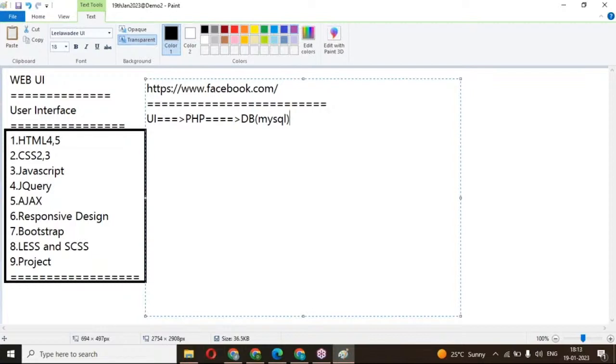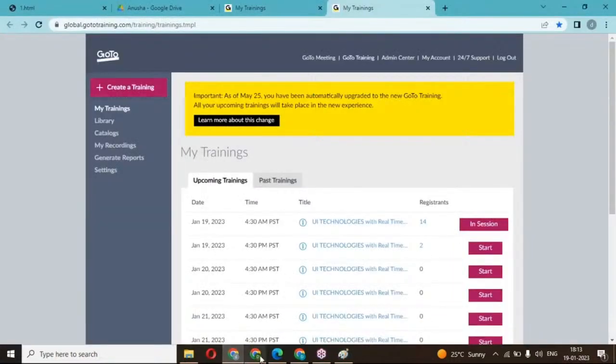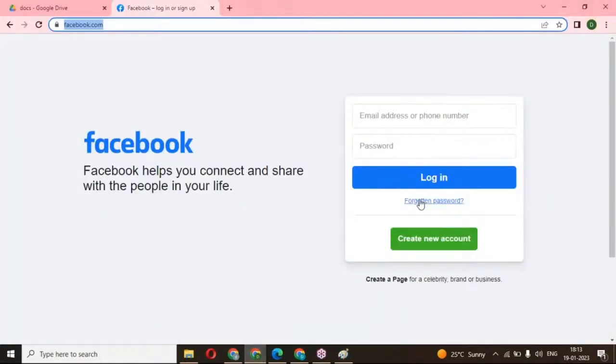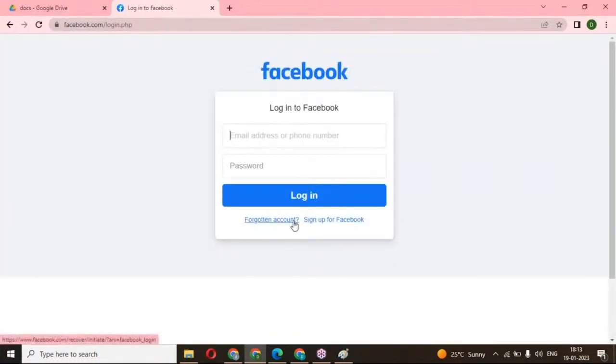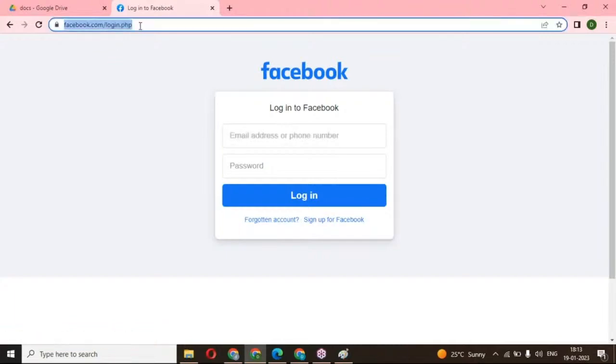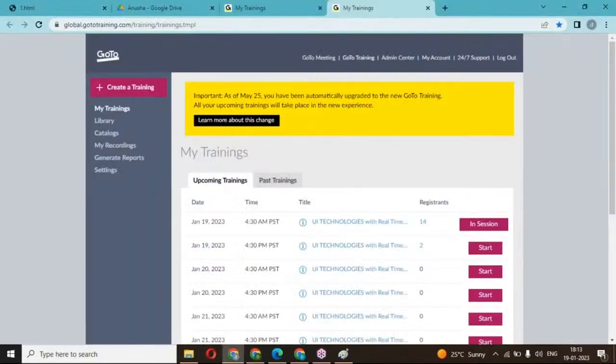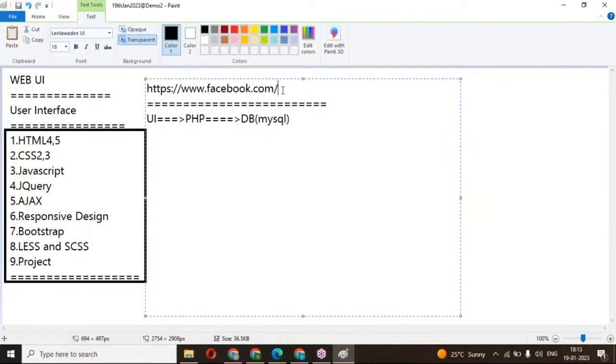Here when I enter my username, I can connect to the server page. See here, I'm able to show you that server page. Is it PHP or not, you can check it here. You can see forgot password, see here login.php. So from this URL you can understand this Facebook page is using PHP as the server page. So PHP programming we are using as a server programming.